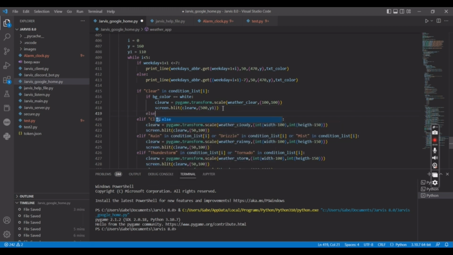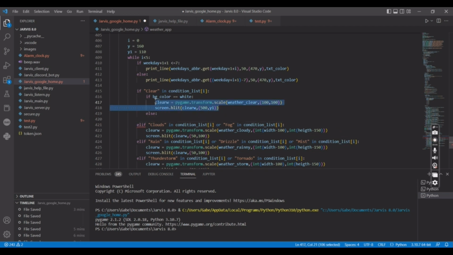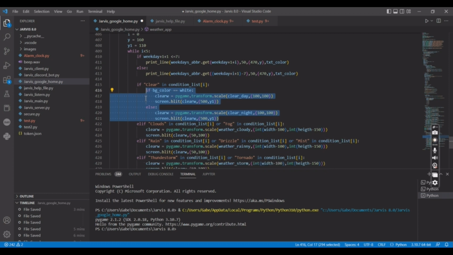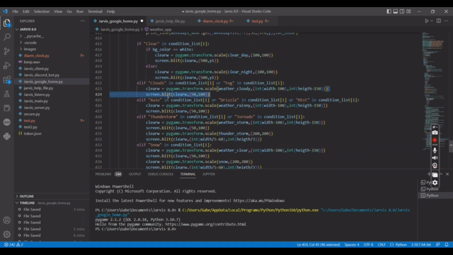Else, we can copy these two. And this should be not that. It should be, before I forget, gotta change the image. Image is clear day, and then clear night. So it should look like this. So we're gonna take that, and that's gonna be inside each of these. So I guess we could have gotten rid of all of it. Oops.